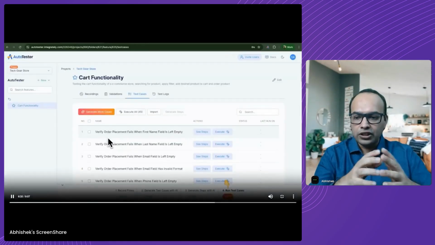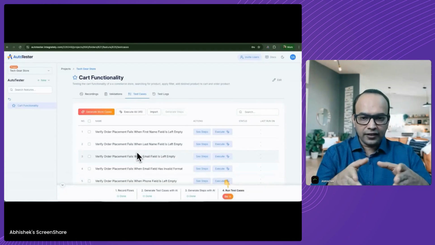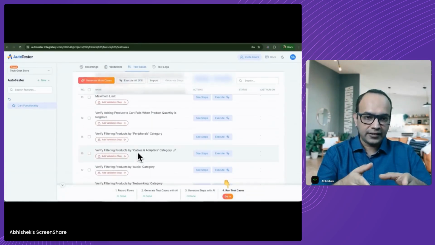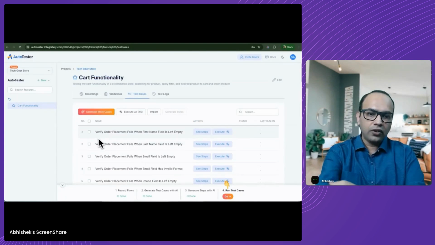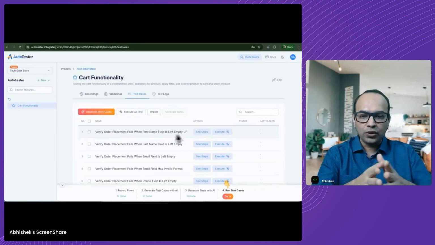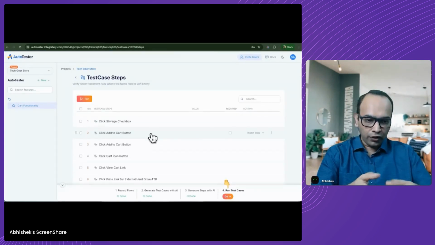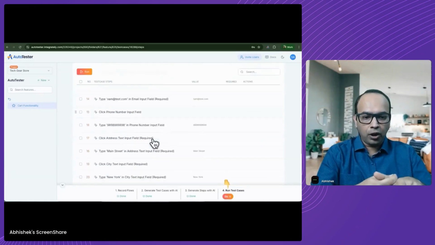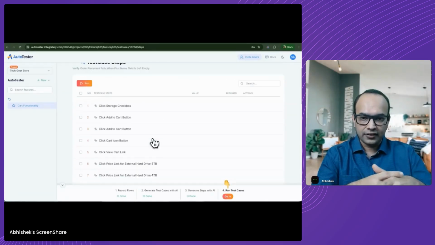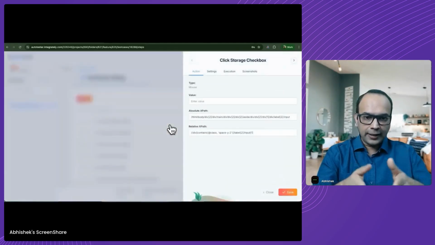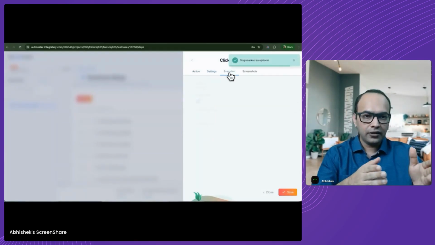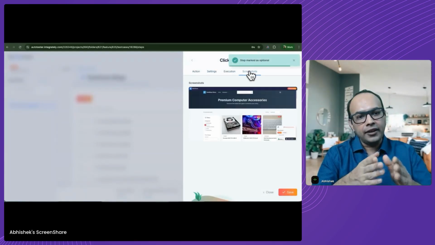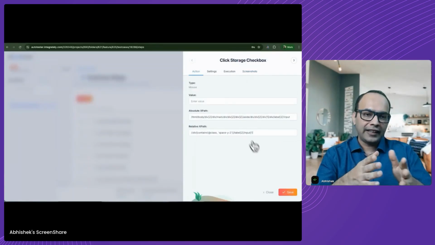Now you can see over here, it has generated the steps for various test cases. That's why you see the button see steps. Now we can just execute any test case one by one, or we can click the go button at the bottom and it will execute all the test cases. Here you can see all the steps that were generated. Each step is fully customizable. And it has automatically entered different values for different test cases.